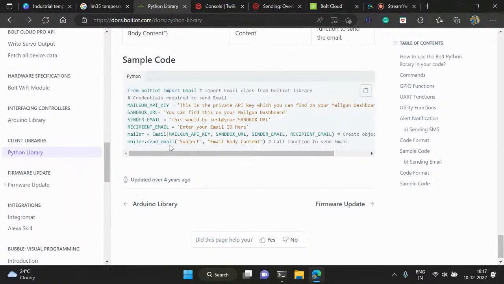Now mailer.send email will send the mail, and it takes two parameters. One is the subject, and another is the email body content. If you give only one parameter, it will consider it as body content, and it will send without any subject. So the subject is actually an optional parameter. If you want to give it, you can, or else it will send without any subject. So this is how you can send automated emails. All right.